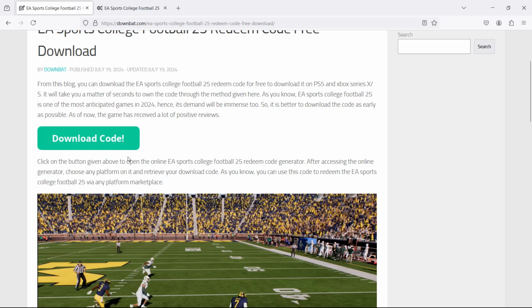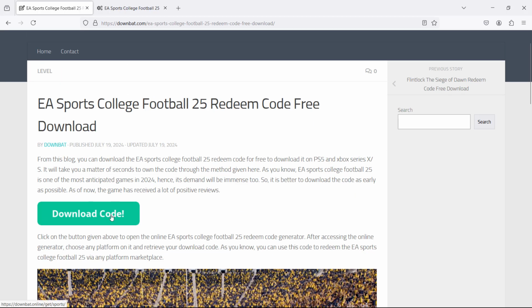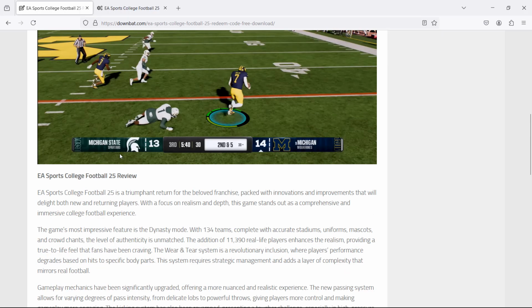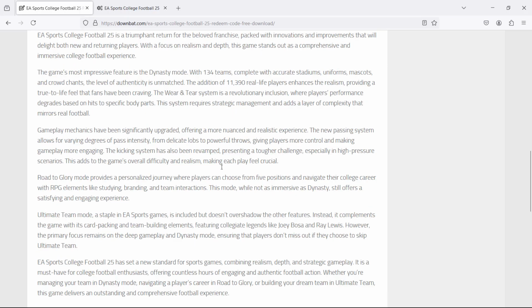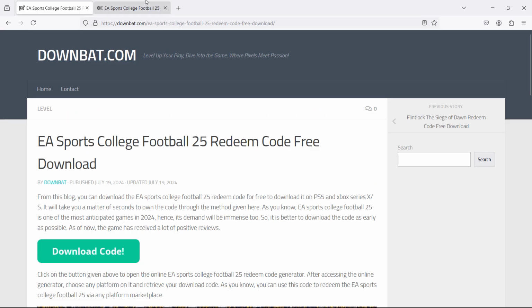There you can see a download button. Click on that. After clicking it, it will open the online code generator. Okay, we will come to that. Okay, let's see the article. Okay, this is the article. Now let's see the online code generator.